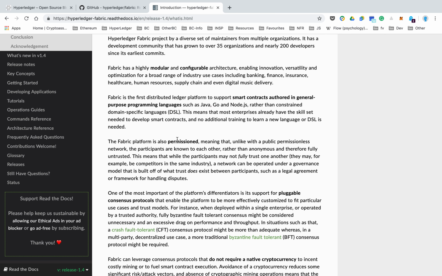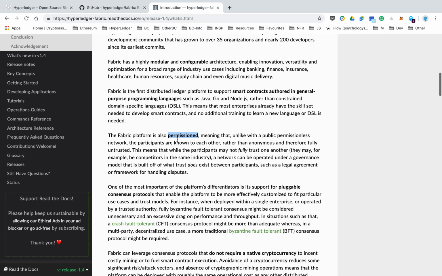Second point, Fabric is permissioned, which means it is not public. Only the members whom you want to give access will be able to join the network, do transactions, and do different operations based on the permissions they get. That is why we call it permissioned.